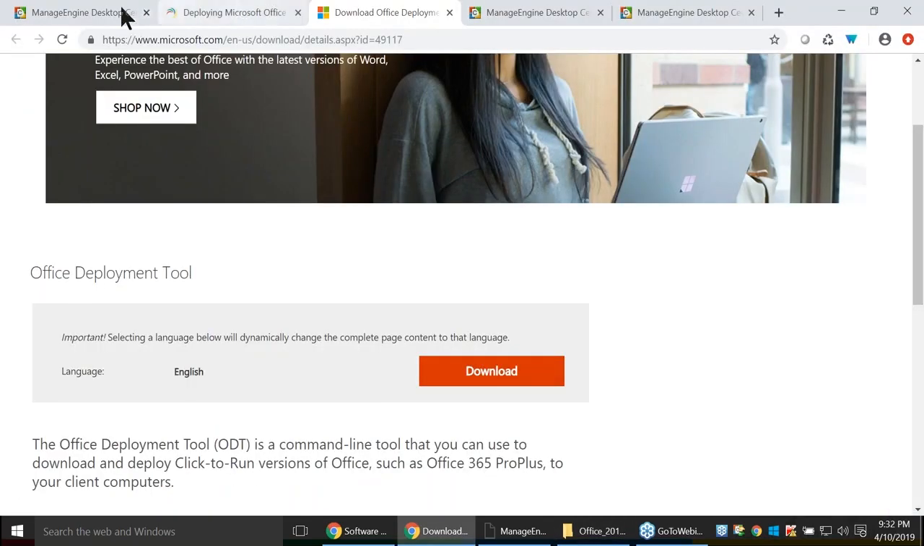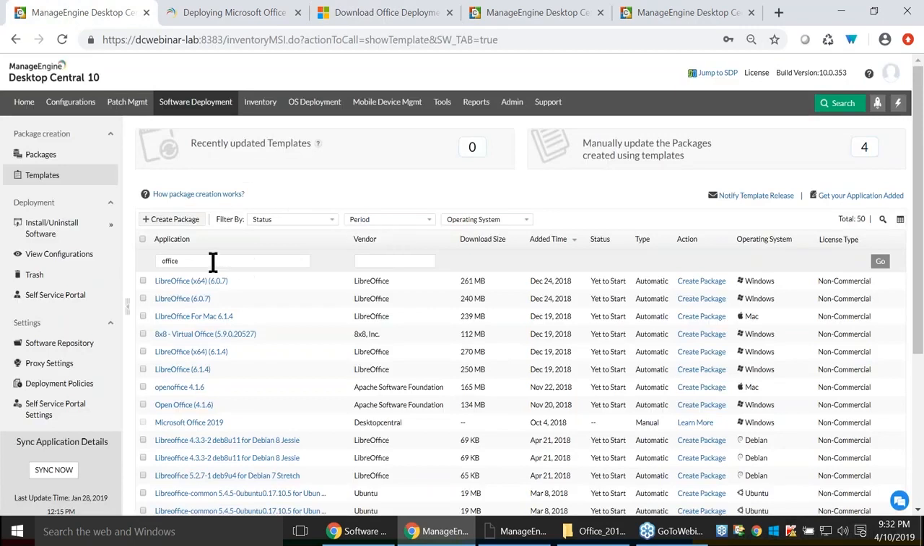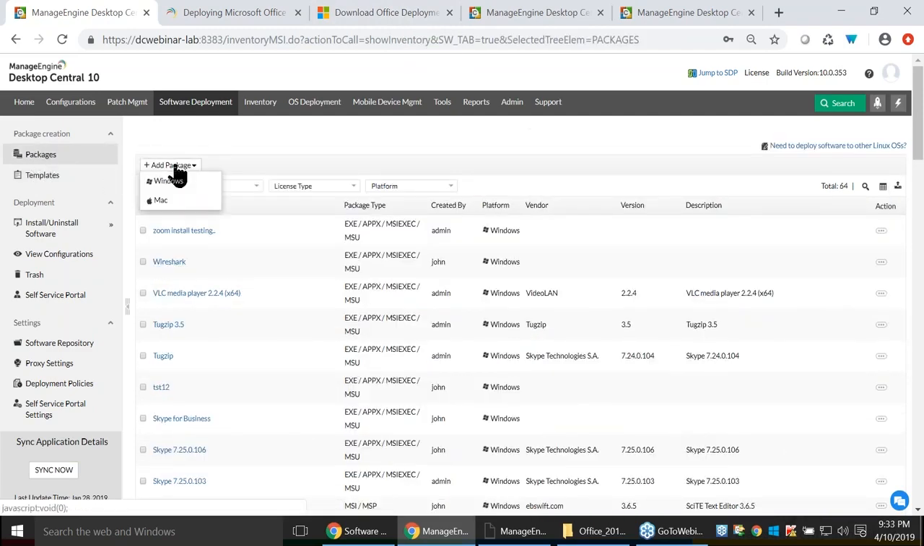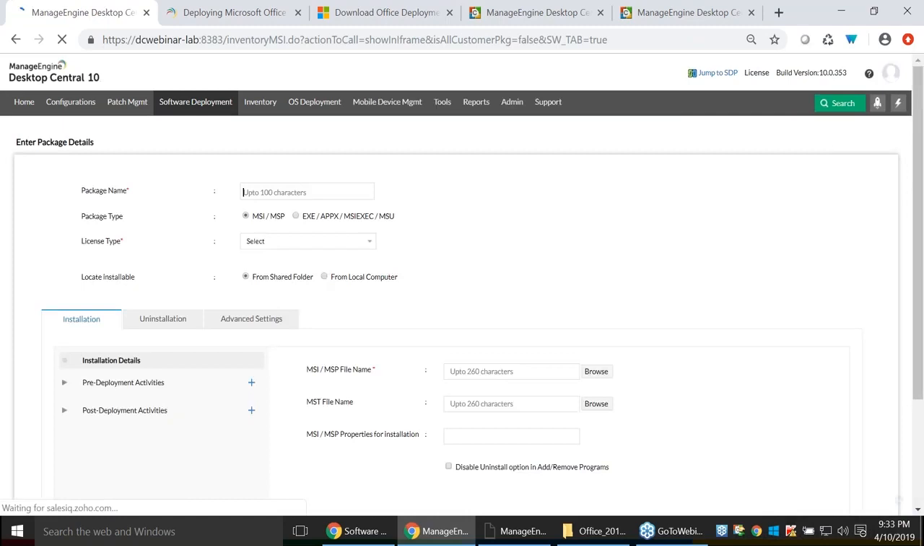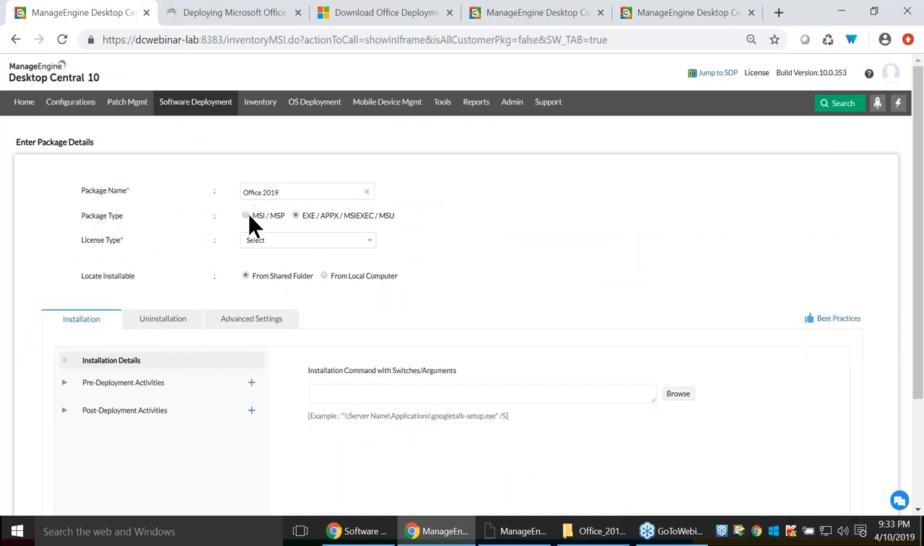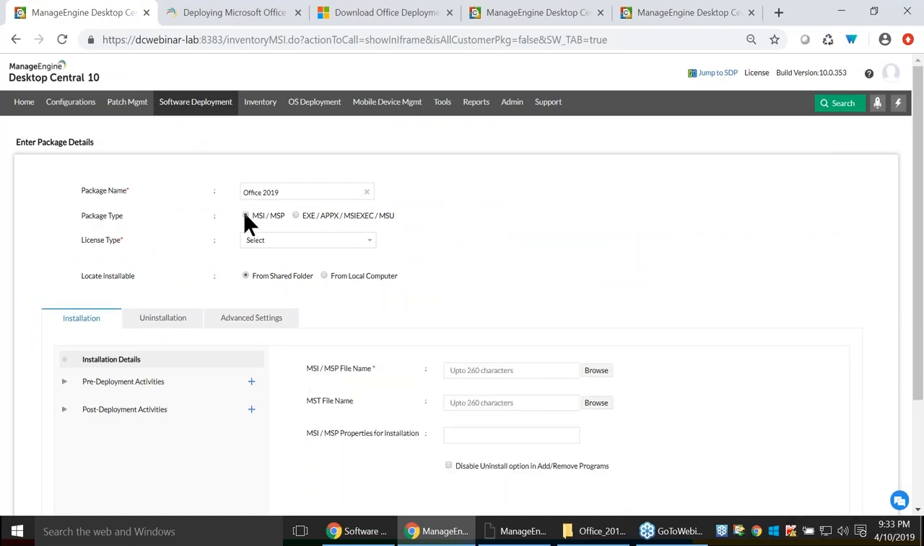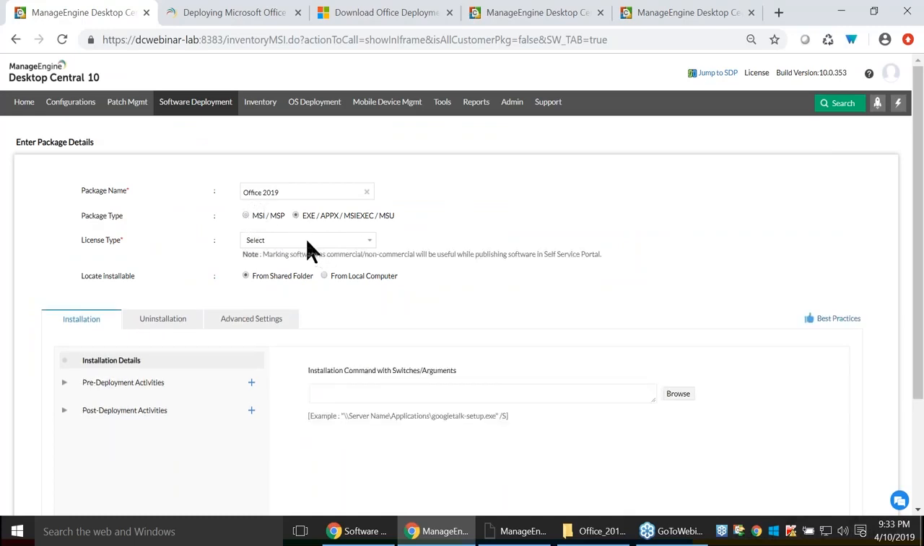Right. Now let us see how we can manually create a package using this KB article. I'm clicking on package. In this package, click on add package, click on Windows. Here I will give the name as Office 2019. Here is the package type that I need to specify. I'm going to use a setup.exe file, so it's an exe package, and I'm going to select that. If it is an MSI based file, I can use the MSI option here. Now I'm using an exe file.